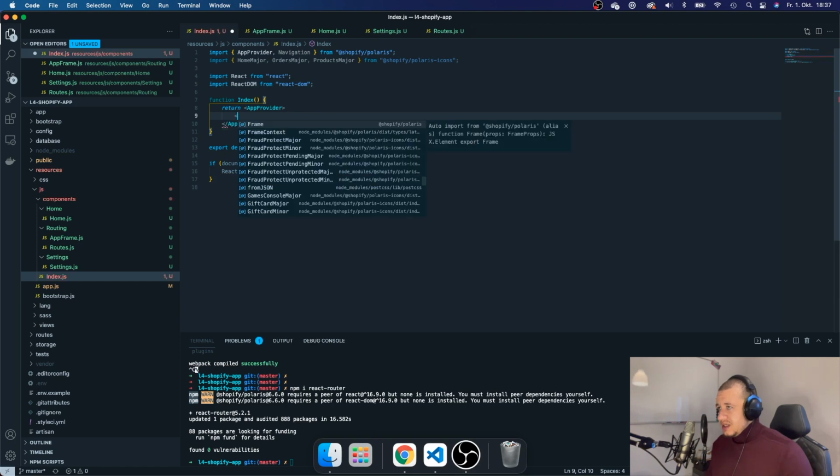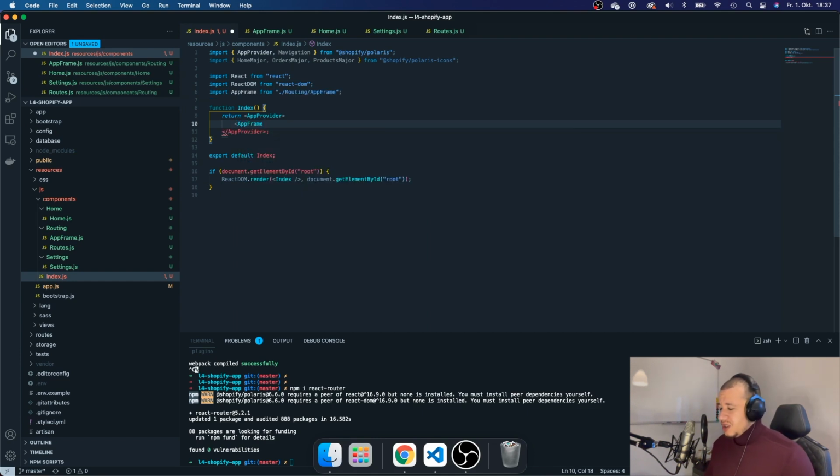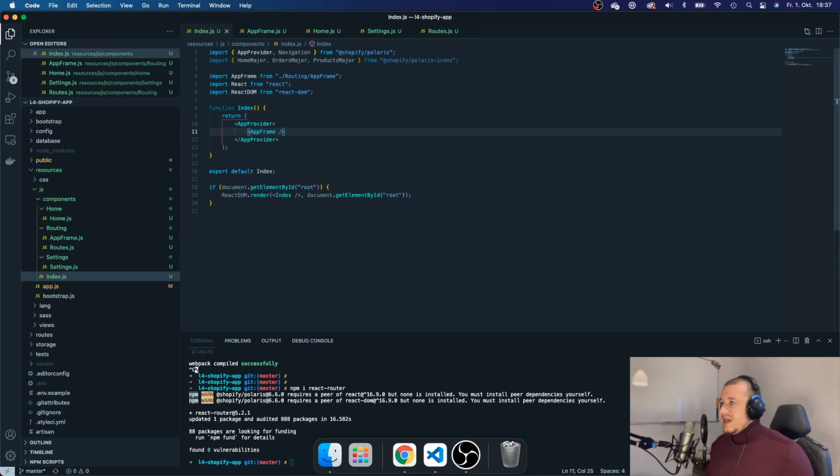Open this bracket right here and say AppFrame, and it will actually auto import my AppFrame as well. All right, let's save this. So what have we done? We have kind of refactored it.